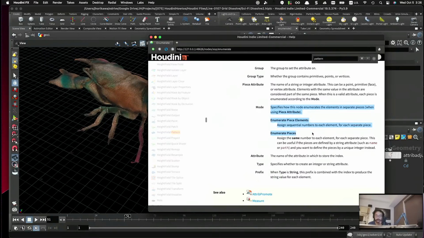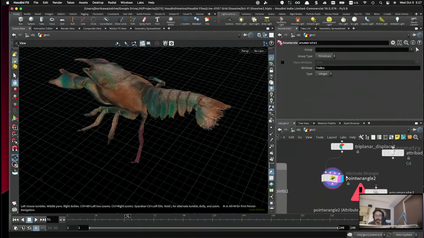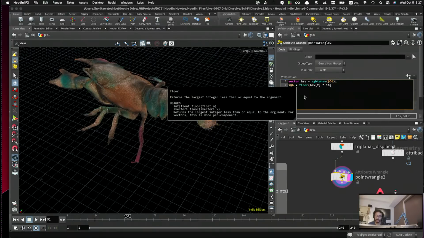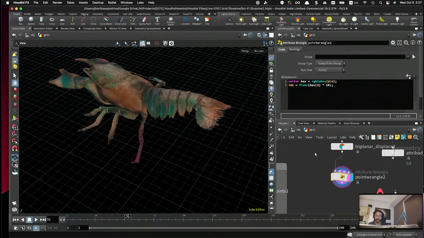I see. But yeah, this kind of gives me some idea somehow. Let's see. First of all, I could convert this into an integer by multiplying this by, I don't know, 10. Calculate the floor. See what happens.